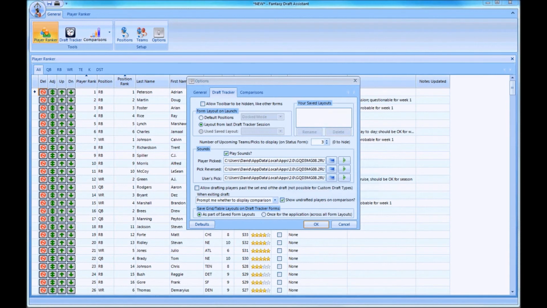Feel free to use the Draft Tracker in whichever mode you prefer, or you can mix and match across different drafts, whatever becomes more convenient for you.